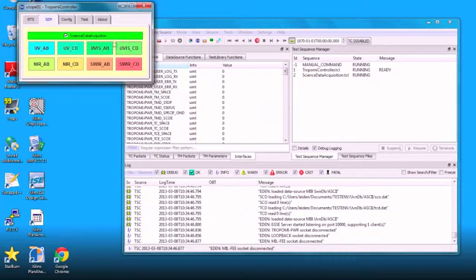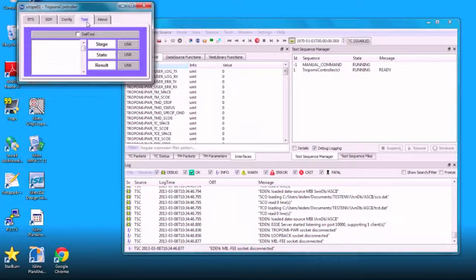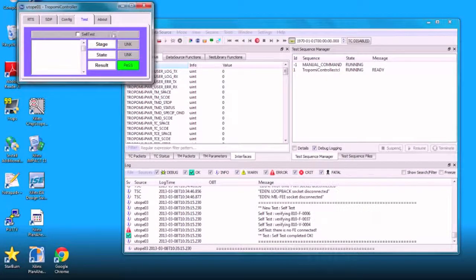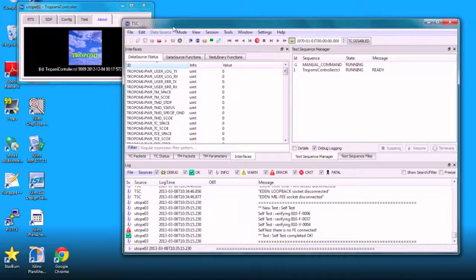If I turn that test sequence on, then actually it's waiting for the science. This would be for configuring the instrument, which it does through Microsoft Excel. Running a very quick test, but actually because there's no front end there, the test doesn't do anything. And just tells us some version information about Tropomi. Okay, well we don't have much here, but let's have a look at some things we could simulate.